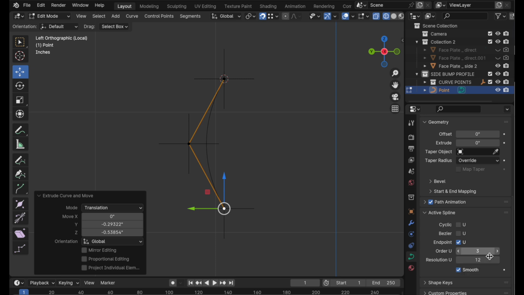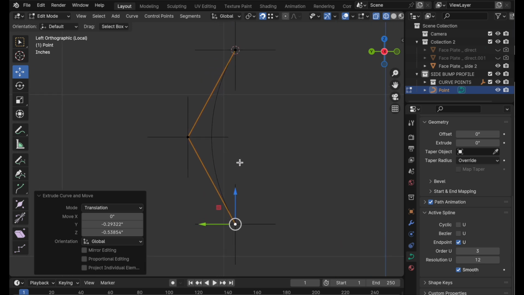Actually it should be 3. And then that will make the curvature appear. And I think that is going to work pretty well. But since we're modeling the direct polygons that we're going to be rendering with, we need to consider the resolution.